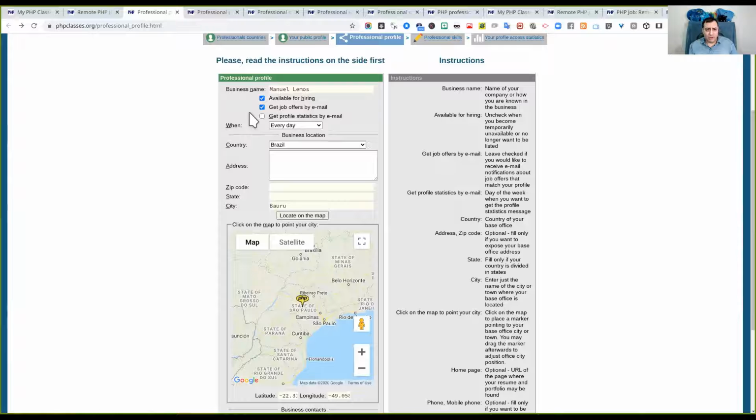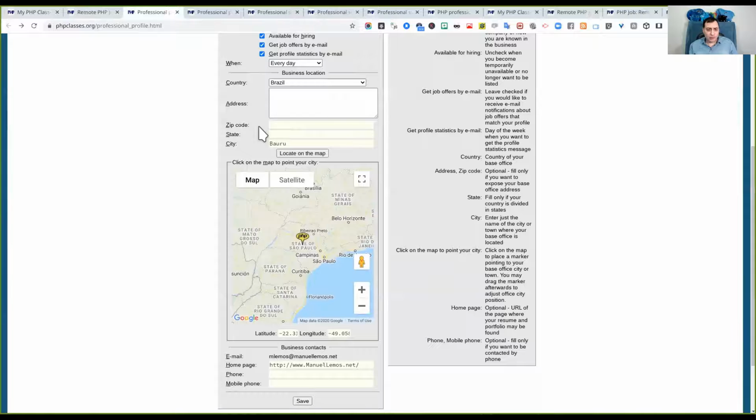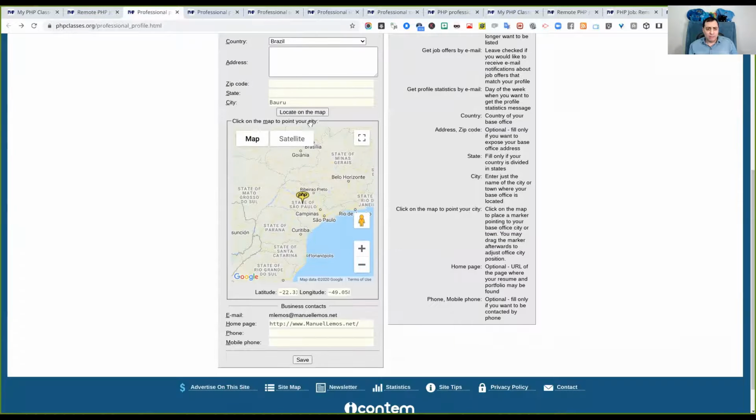Click on the button to get job offers by email, as well as profile statistics by email, which is interesting in case somebody is inspecting your profile to evaluate if you are a suitable developer for some kind of job here. Then put the country. The address is not important, nor the zip code.